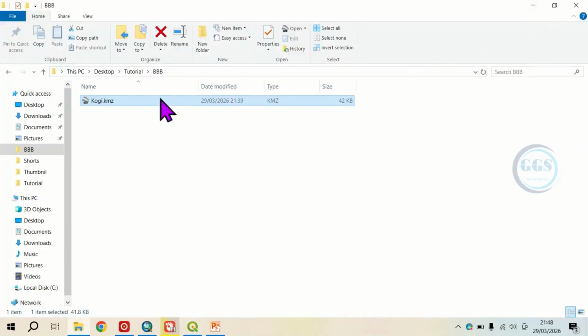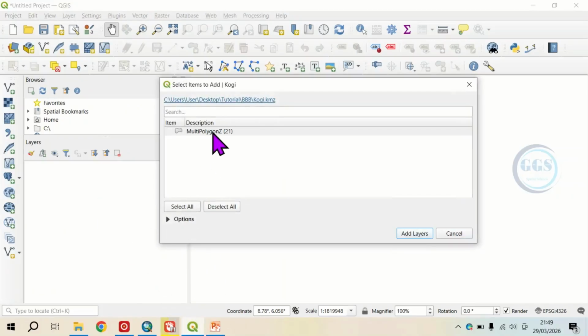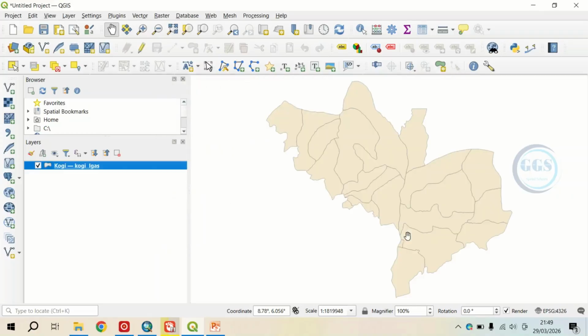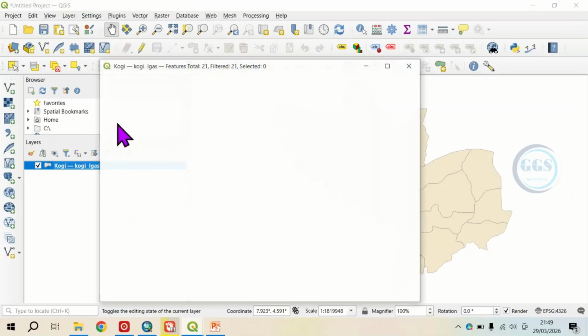Alternatively, you can just drag and drop the KML file in QGIS. When you drop it, it will bring these options. Select multi-polygon and click on add layer. It will add our file. Now to verify, right click and open the attribute table.